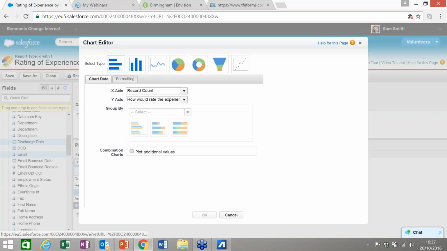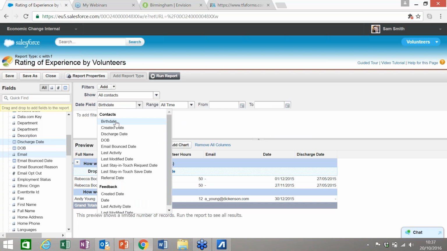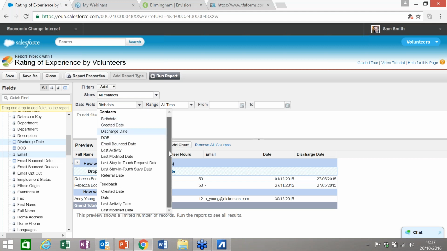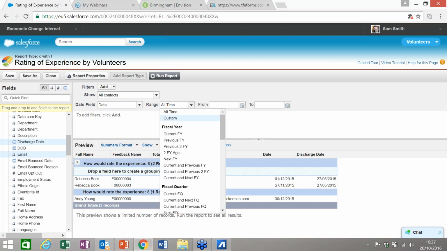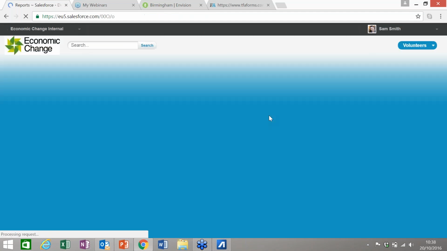I can add different charts, and I can choose the chart that I want to create, and I can choose the time frame. So with birthday, I could say, well, I want to just see volunteers that are aged under 25 or those over 50, or I could see when they filled in their feedback form, whether it was this year. And again, you can completely filter your reports, add the fields you want, create the graphs you want to produce the type of data that is useful to you, and report on whether your volunteer management system is achieving what you set out to achieve. So I'm just going to close this report.